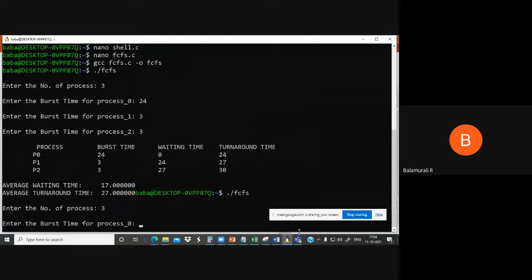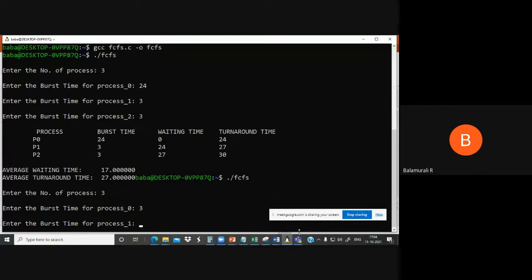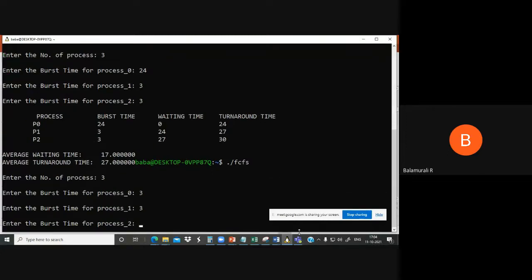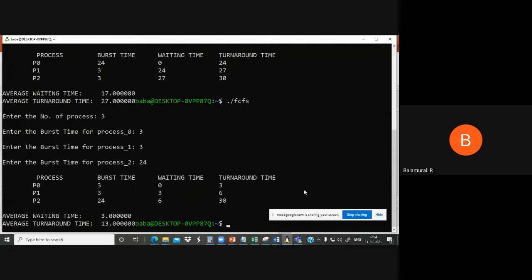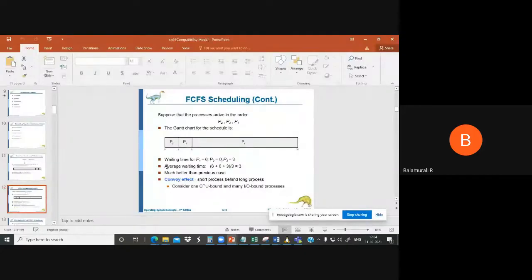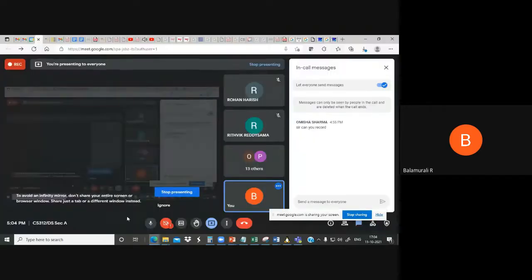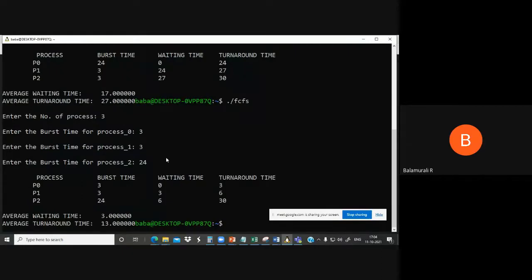So now 3. So let us say that P0 is 3, P1 is also 3 burst time. For P2, let us make 24. Now the average waiting time is 3, turnaround time is 13. So that is what, here the average waiting time is 3. Okay. So that's it about FCFS.